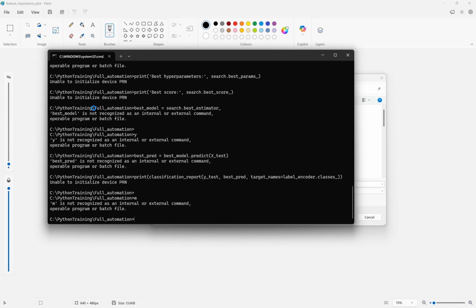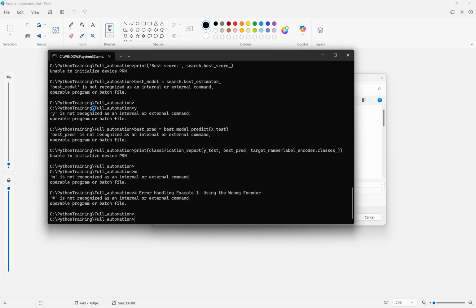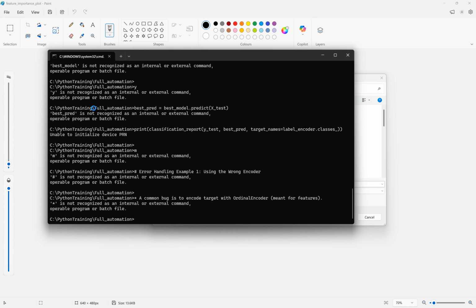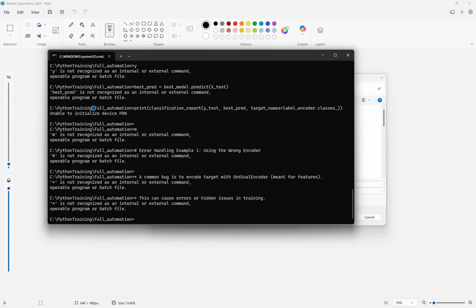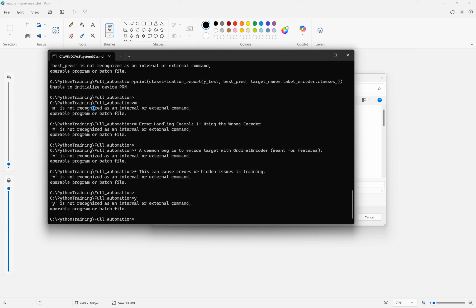Error handling example 1, using the wrong encoder. A common bug is to encode the target with OrdinalEncoder, which is meant for features. This can cause errors or hidden issues in training. Running the cell now. Let us simulate an encoding mistake and see what the output or error is.